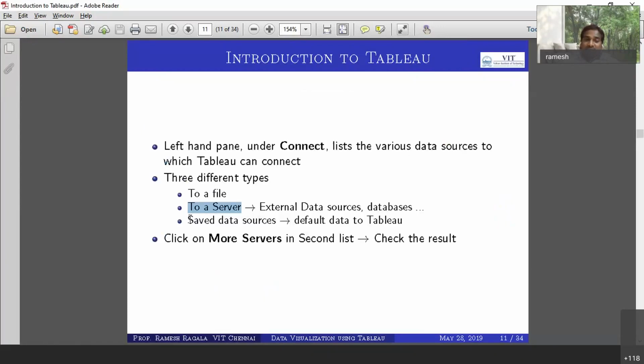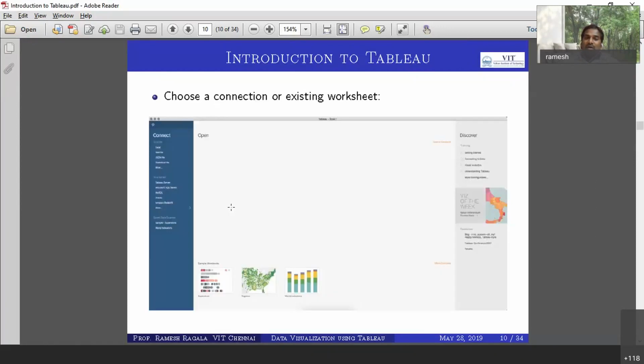And another one is Saved Data Sources. In order to get some knowledge, some built-in data sources are there, and we can use those for exploring. That is another point. Okay, so these are the things.